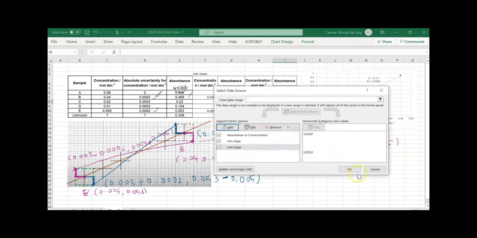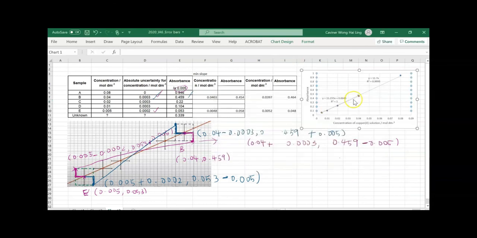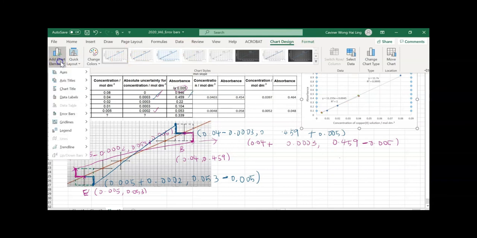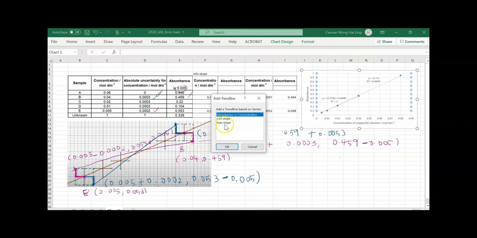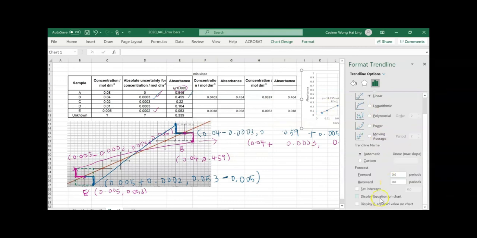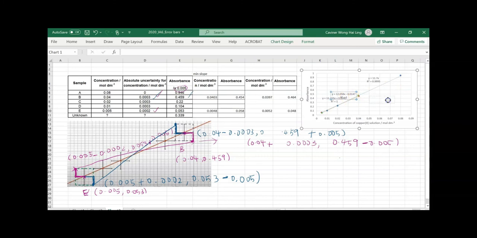Alright, so with that, we'll have the maximum slope plotted. To add the trend line, we can go back to chart design, add chart element, trend line, and linear. So we'll select max slope, and then we will add in the equation and the r-squared value for it. With that, we get our max and minimum slope plotted.